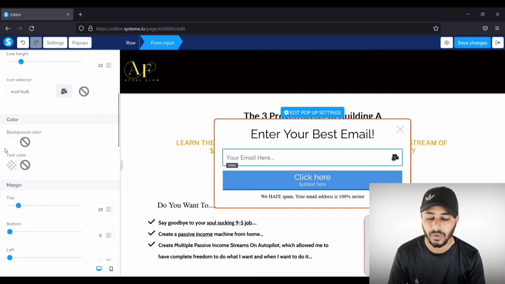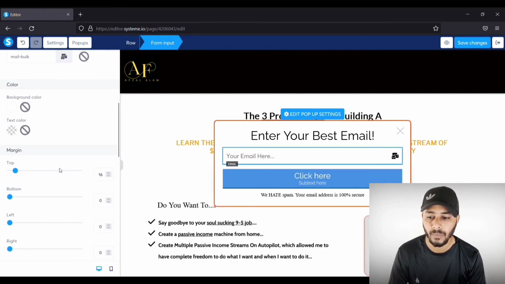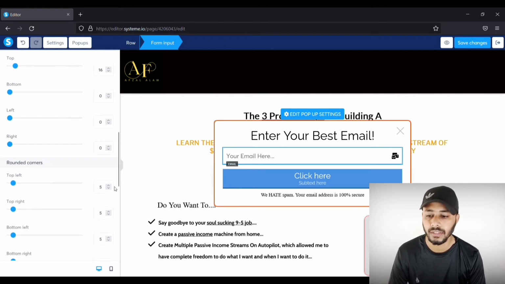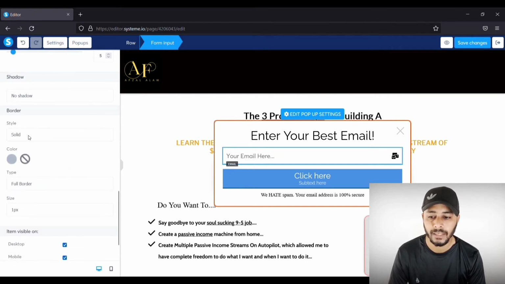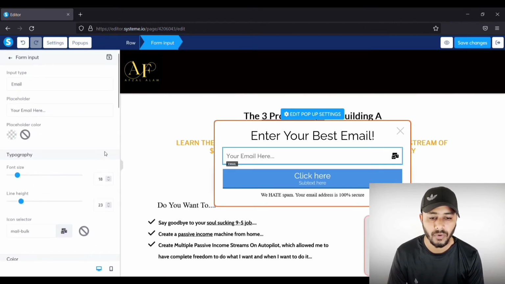Then you can change the background color from here, the background color of this form. You can change the text color also if you want. You can increase or decrease the margins from here, from top, bottom, left and right. You can round the corners. You can change the roundness of the corners. I will leave it as it is for now. You can select a shadow for this as well. You can select a border. You can change the border. You can play around with these options. So as you can see, our form is now ready.